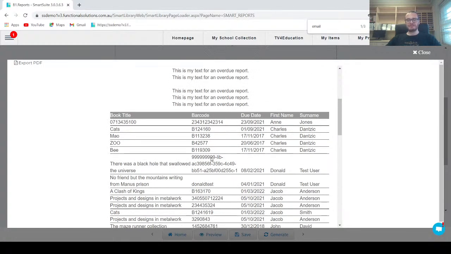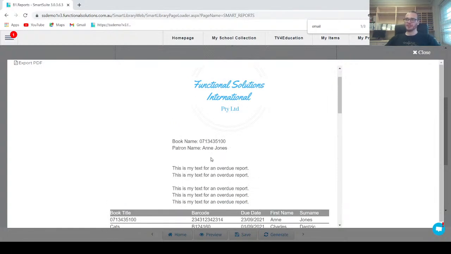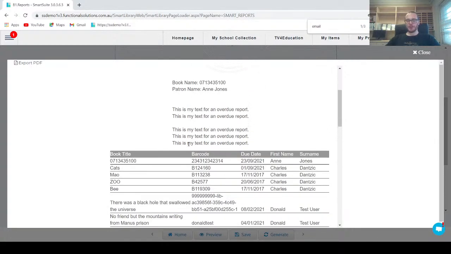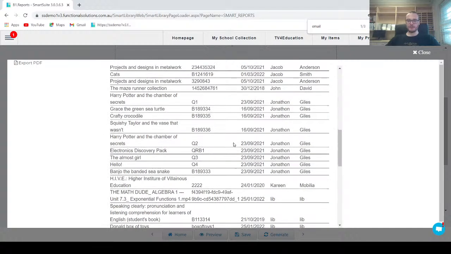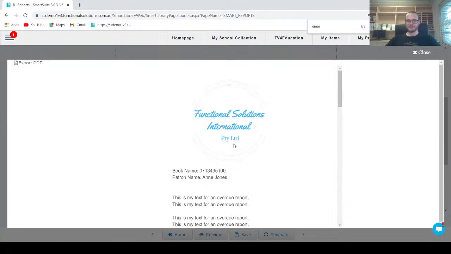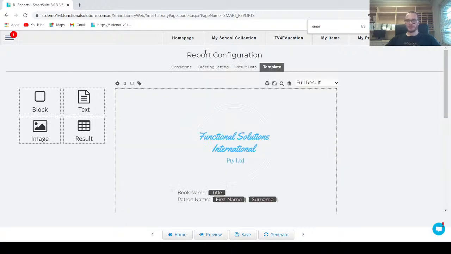Now, it doesn't really show exactly what I want. If this is going to be an overdue letter for each particular patron, I want it to show just their information. Here's just a listing of information. So what we can do, if you scroll back up, is use a bunch of tools up here.